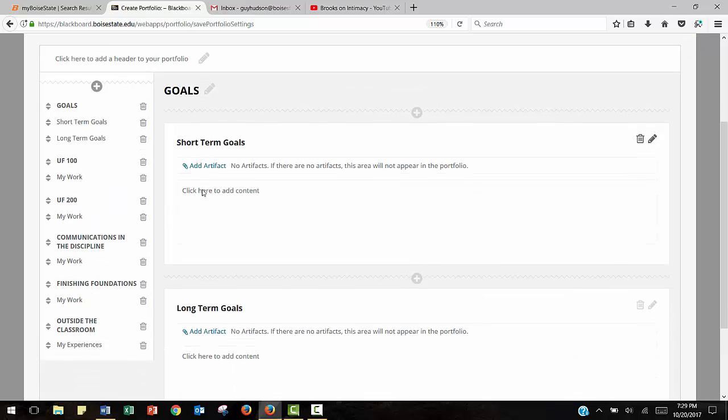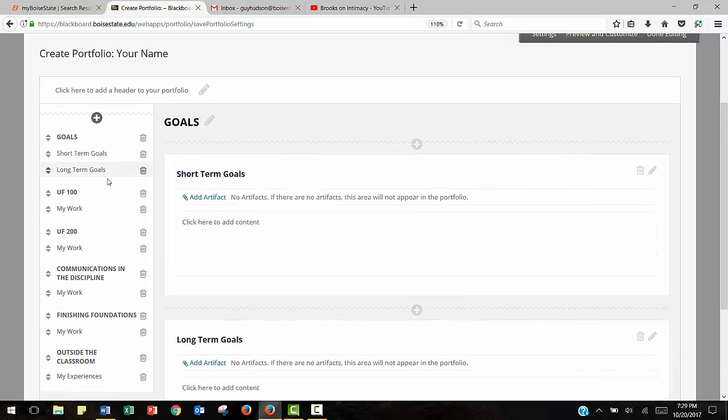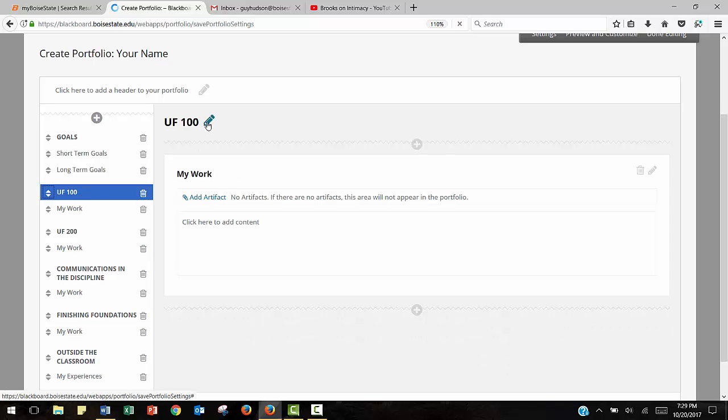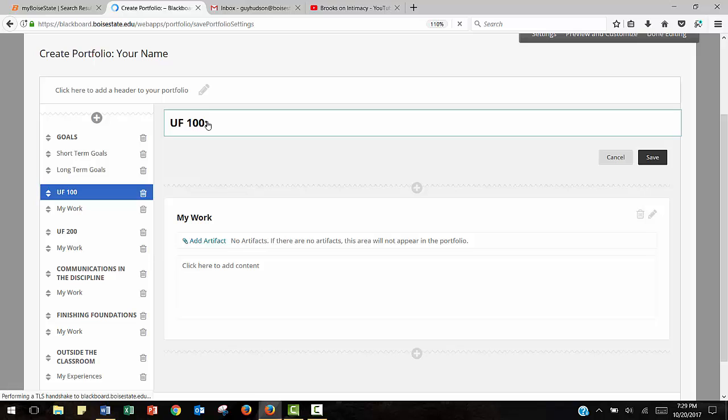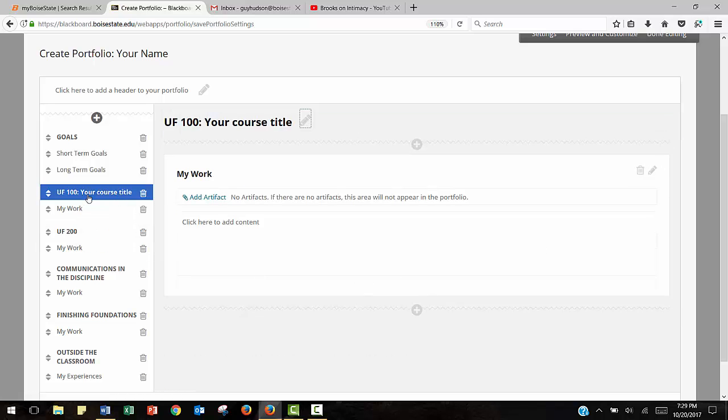And now this is what your portfolio looks like. Since we use the template, it has all of these items over here on the left side. Basically, these are pages that have already been created for you. So for UF100, what we're suggesting is you go down here and click on that pencil. This is the UF100 page, and we're going to name it your course title, whether it's navigating identity or biggest questions, etc. It will remind you in a couple of years what course you took. Hit save. You notice over here it'll change as well.